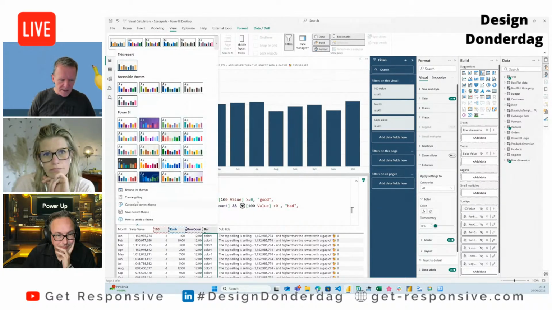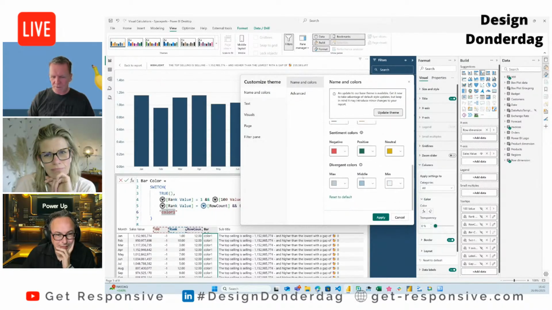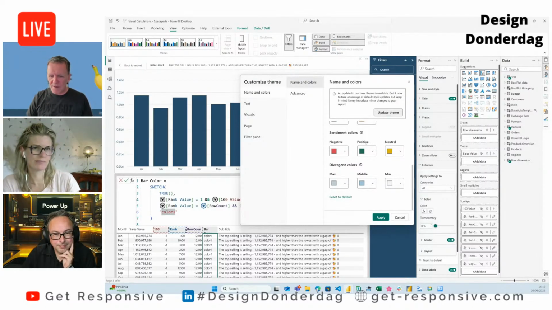Let's just go in here and choose customize current theme. Imagine that we could refer to this color. That is not possible yet. But we could refer to, and now the naming is not the same, right? Just to confuse us. So this is good and this is bad.